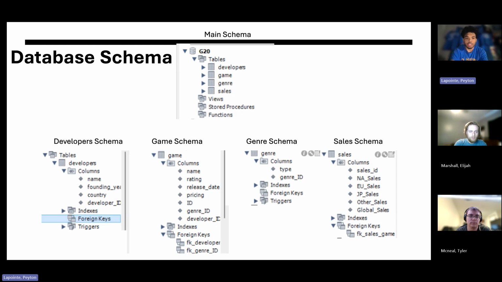Primarily, it was having name be the primary key in the different tables. We ran into some issues with that, so we started using IDs instead. For the most part, the IDs match up, with the exception of genre, which has different IDs.